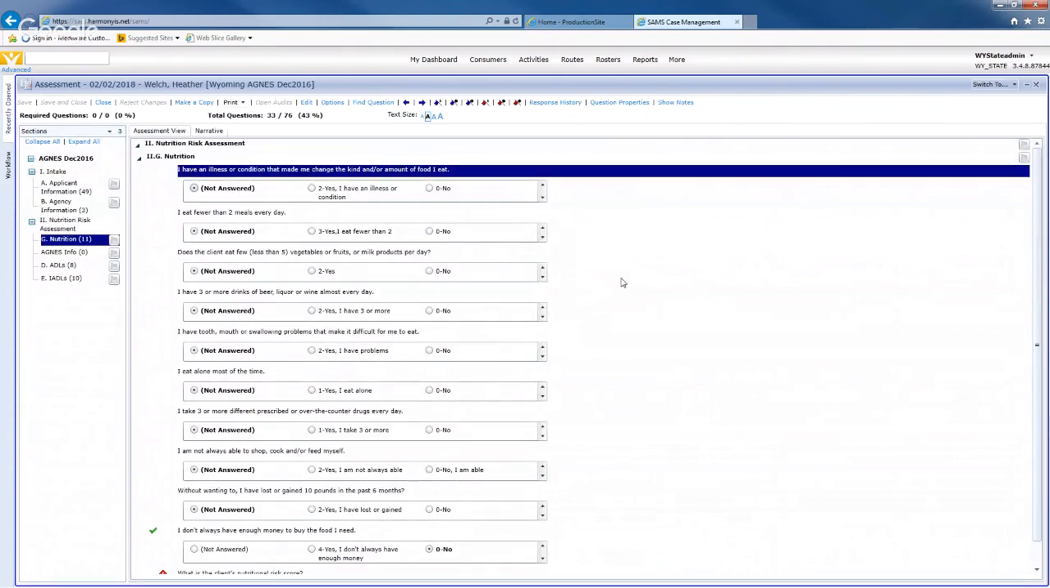So I go ahead and I take my AGNES form, I turn the page over, and I look at page 2, which is the nutritional risk evaluation, and I answer each of the questions.